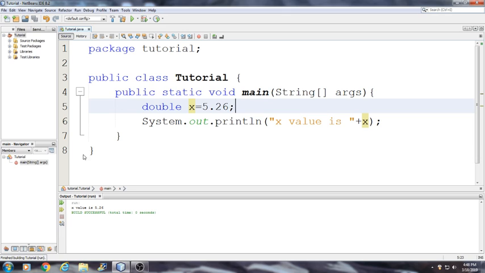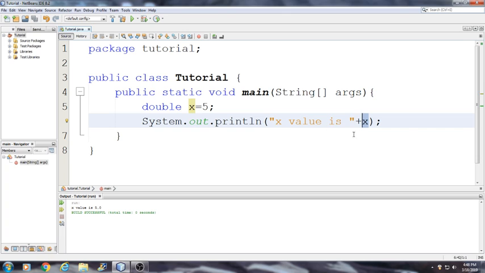It says the value of x is 5.26, as we have stored up here. Let's say we just make it 5, and we go ahead and run it. The value of x is 5.0. So it does display a decimal at the end of this value because it's reading it as a double. And that's just the protocol that the string will use when it's converting a double to a string.